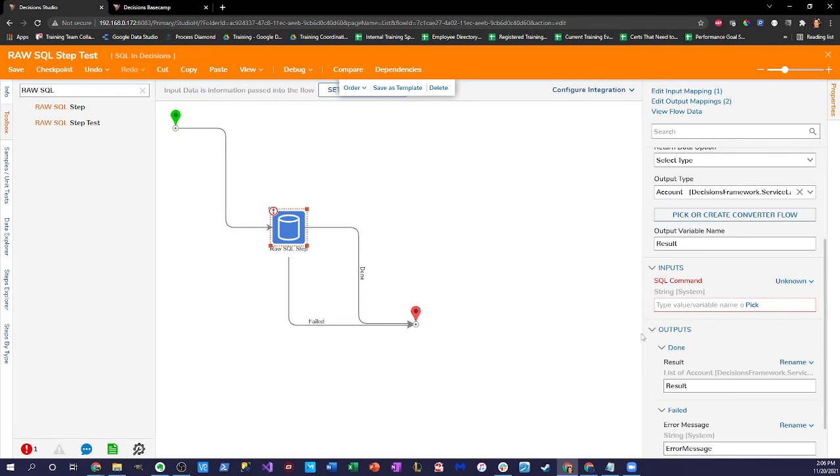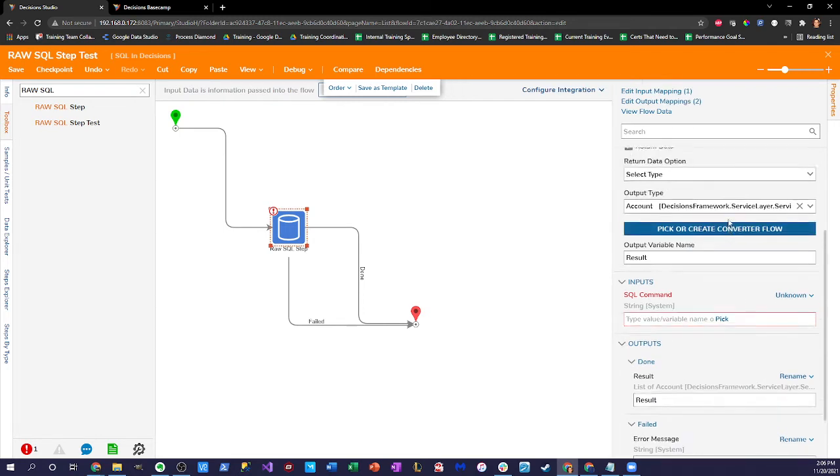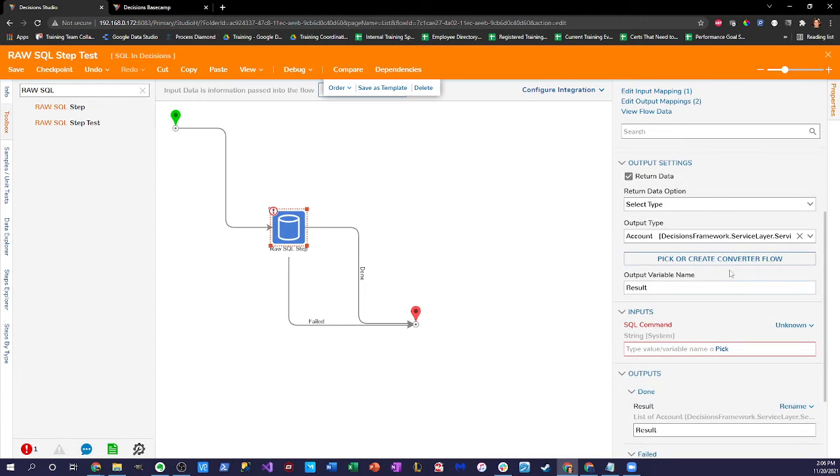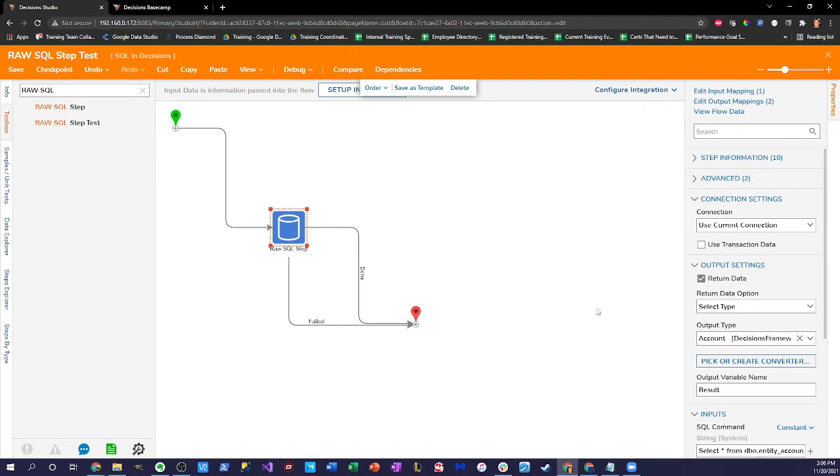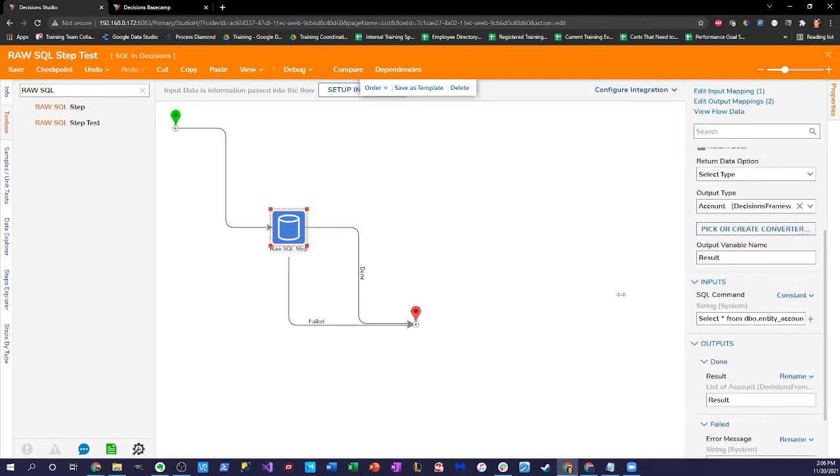For the sake of example, I'm going to leave it on select type, and I'm going to select the account type. After I've selected the return type option, now I just need to type in the query that I want to run. This could be set from a dynamic value, or you can set it up as a constant value. I'm going to do it as a constant value, so I'm just going to do select asterisk from dbo.entity_account. And this is a simple query statement that is just going to query the accounts table and return all the accounts that I have in my current system.